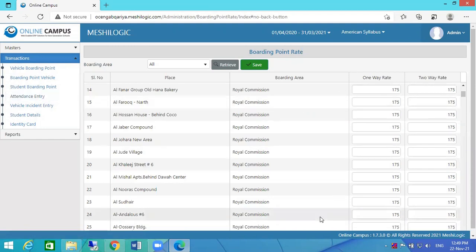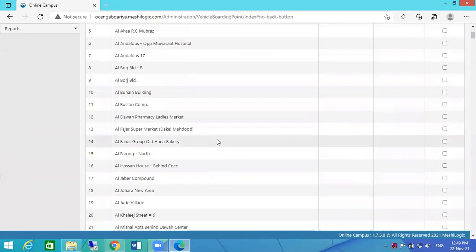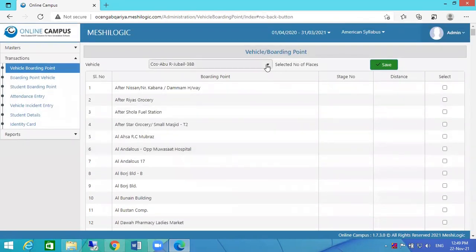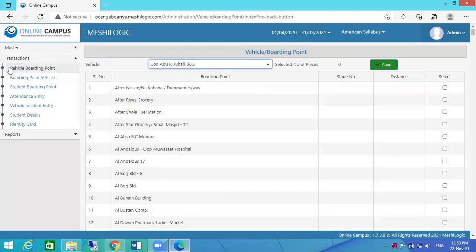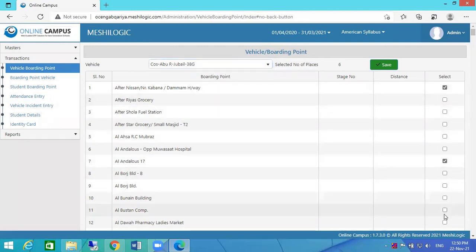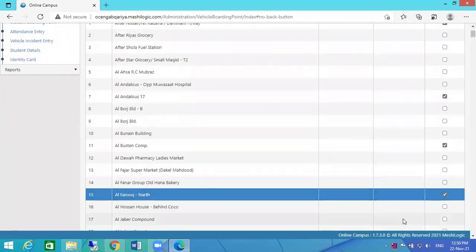Once this data is ready, we can go to the vehicle boarding point. Which vehicle boarding points are we setting? We are setting the vehicle boarding points here. Select the vehicle, and it will show all the boarding points. This particular vehicle 38G will go to this point, this point, this point, so only three boarding points will be allocated. This is how we can set this.